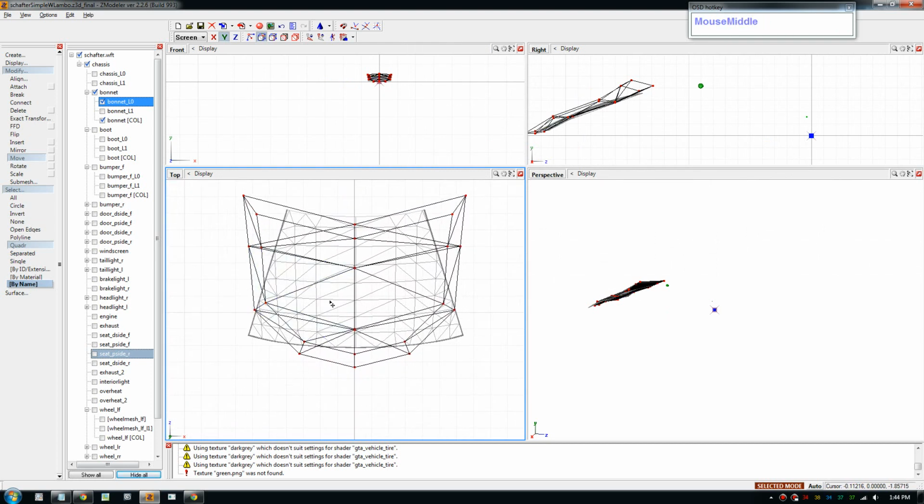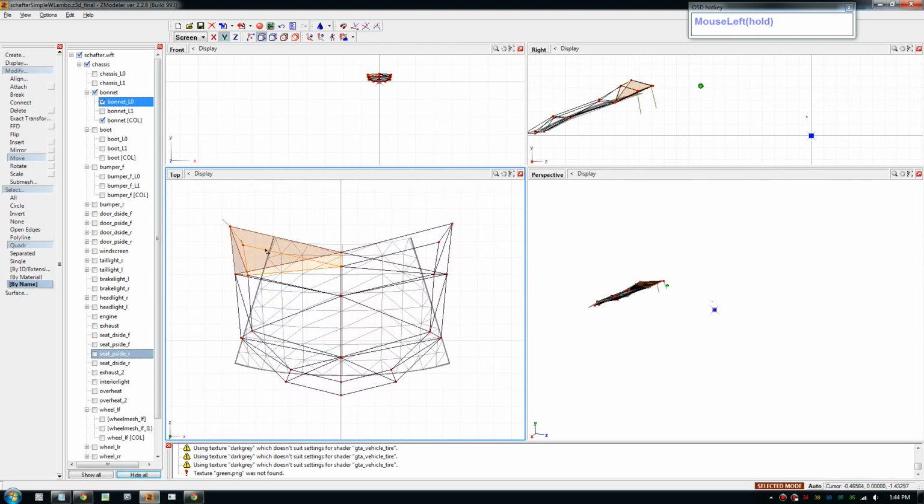So just do this for all the parts for your car. You have more time to work with this, so yeah, just take time doing this.